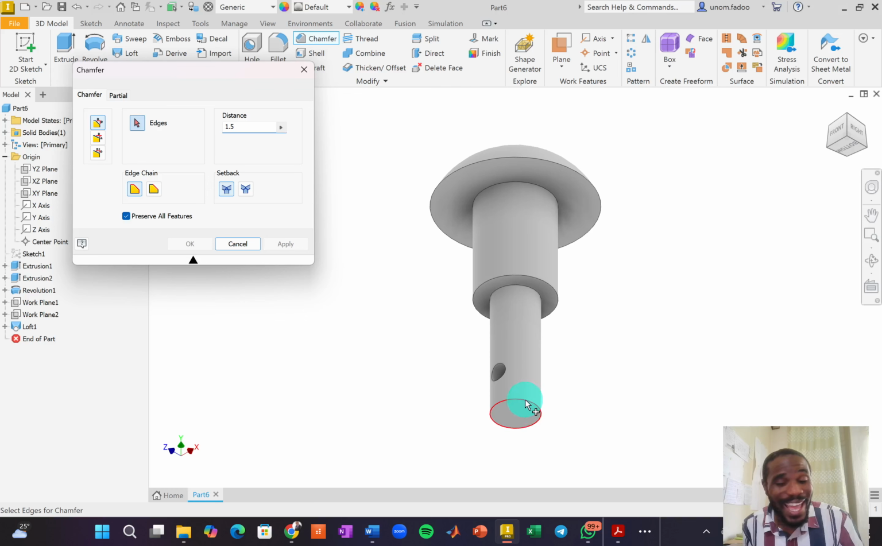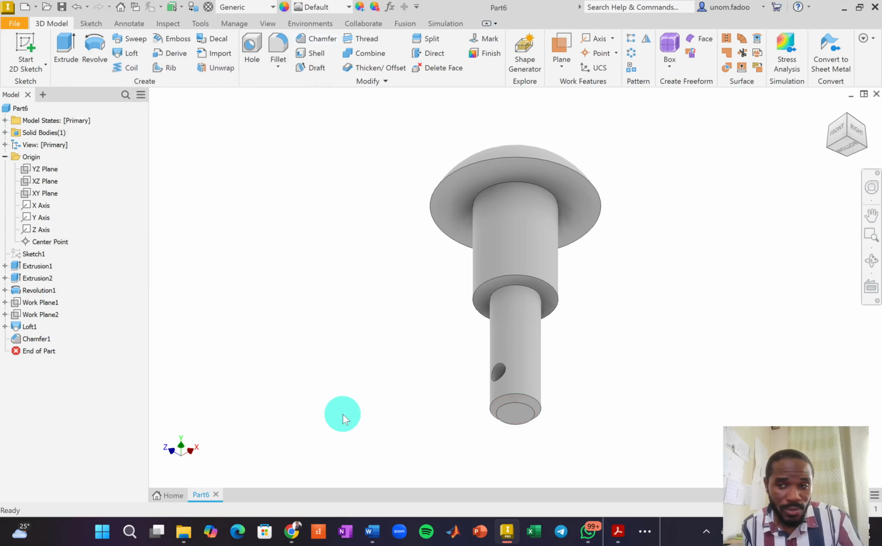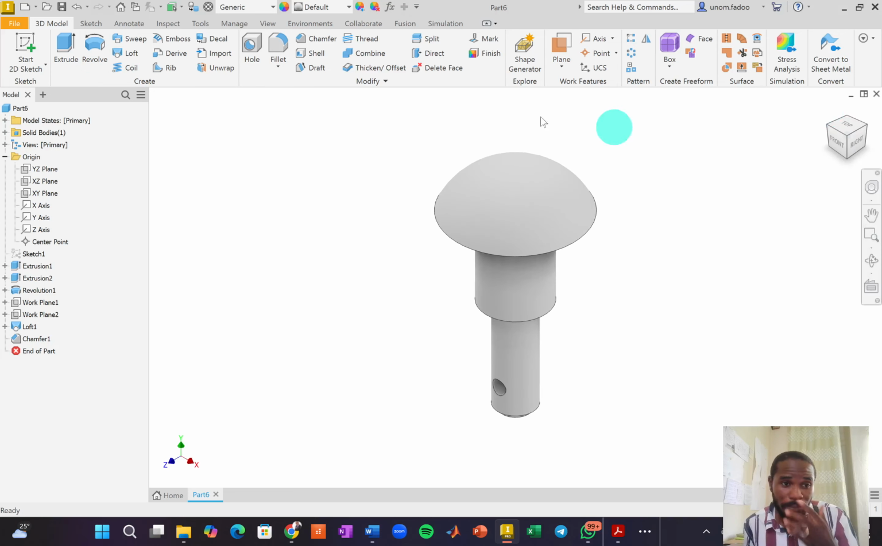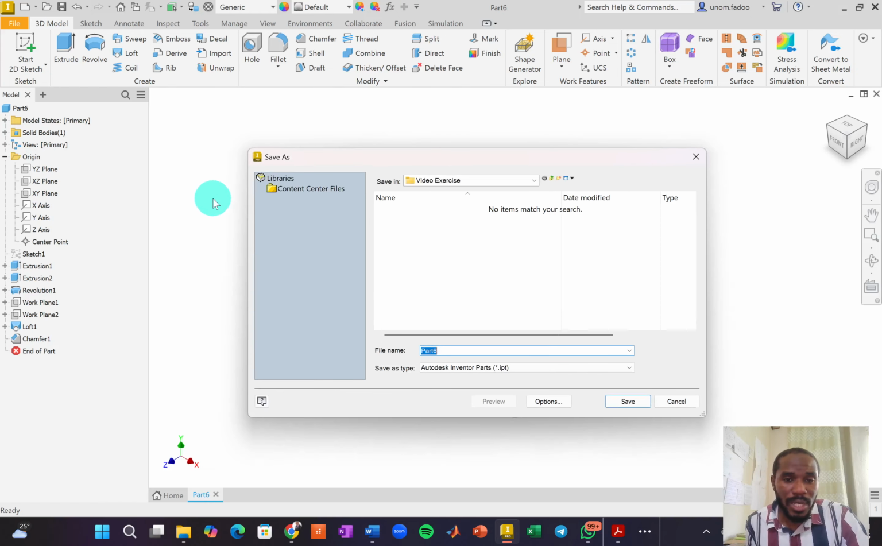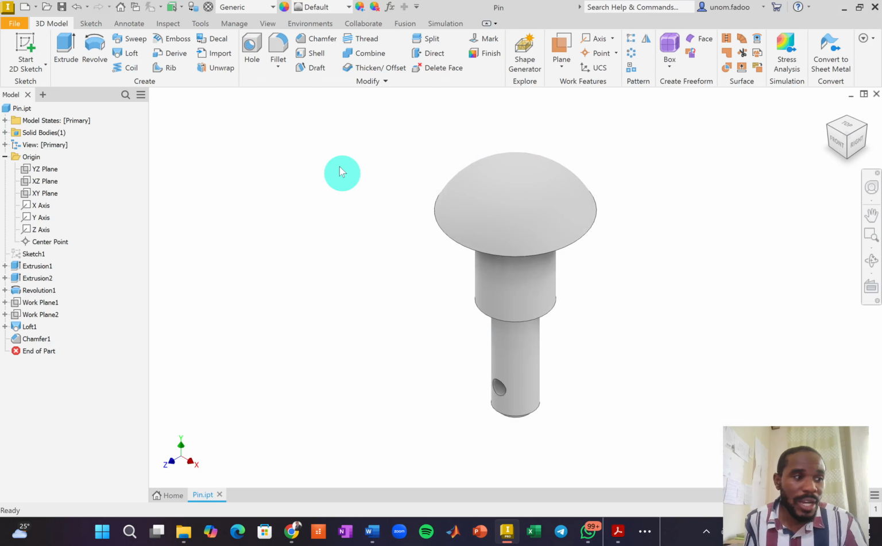Now I need to select the edge, right? Once I select that edge, it gives me the chamfer I'm looking for, and that's us done, right? So there you go. You have the pin. So let's save this. We'll save this as a pin. Yes, I've created a folder called video exercise. So I'm going to save that as pin, right?